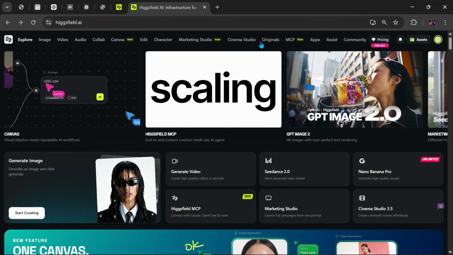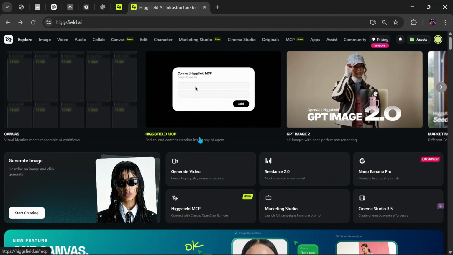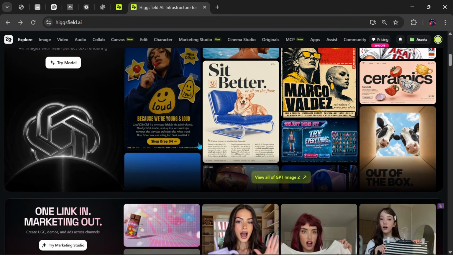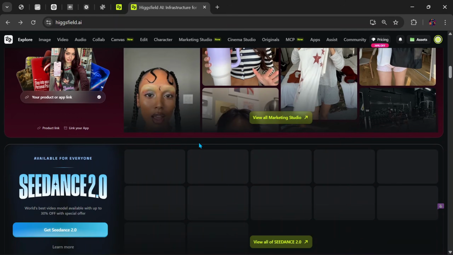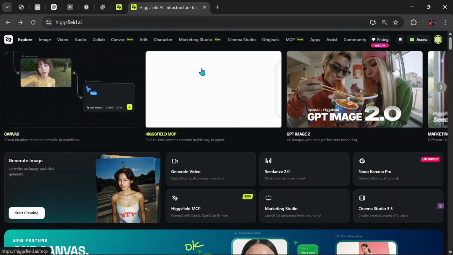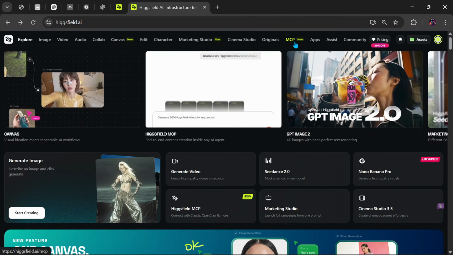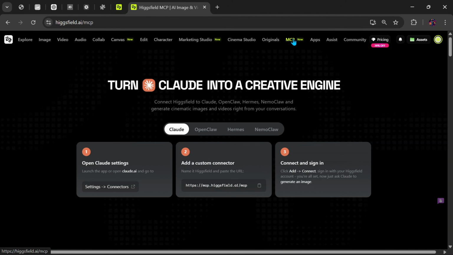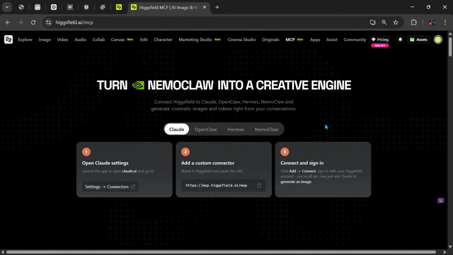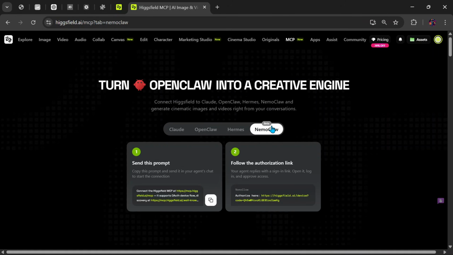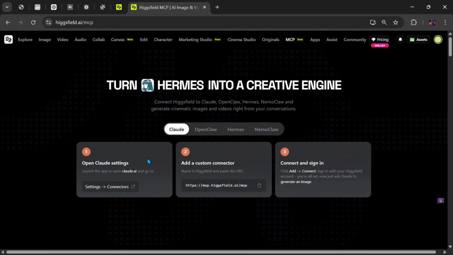This is the main interface of Higgsfield AI, and as you can see, it offers a wide range of AI tools you can use, especially for video creation. You also get access to plenty of ready-made templates, so if you don't want to start from scratch, you can easily pick one and build from there. To connect Higgsfield MCP to Claude, just click on MCP at the top panel. On this page, all you need to do is choose the AI tool you want to use, whether it's Claude, OpenClaw, Hermes, or NemoClaw. For this demo, I'll be using Claude AI.